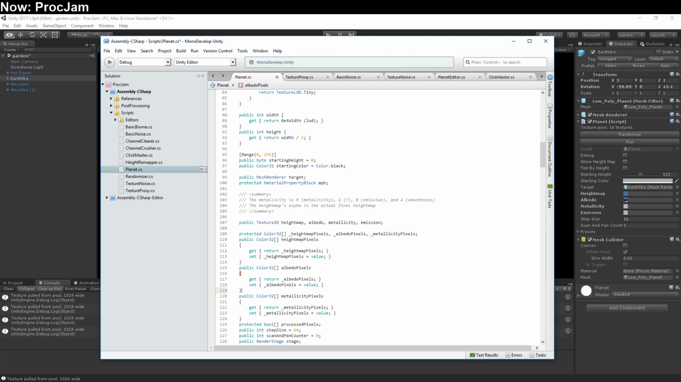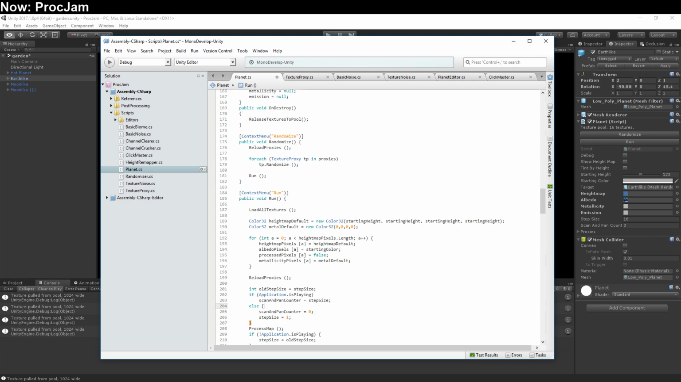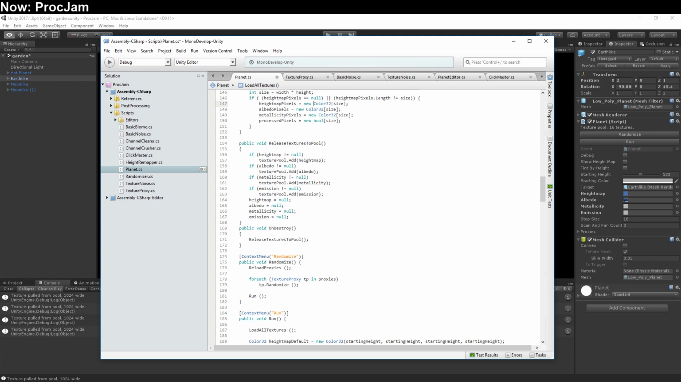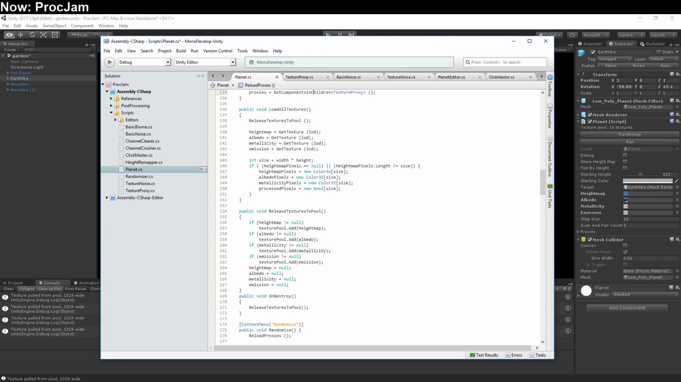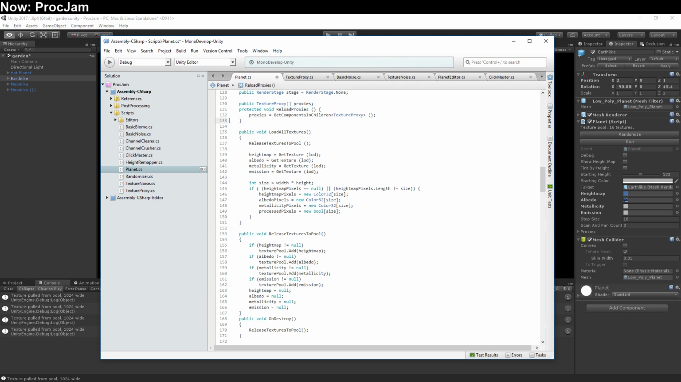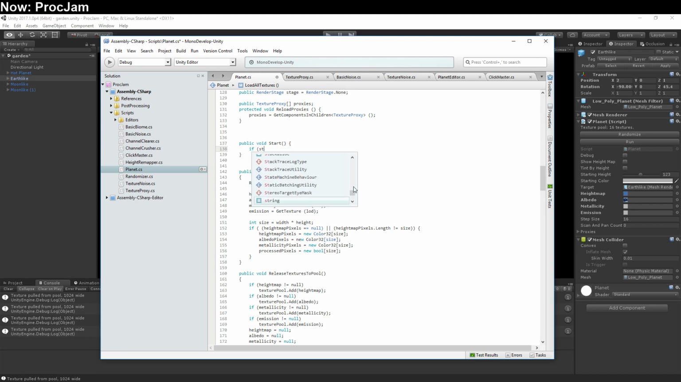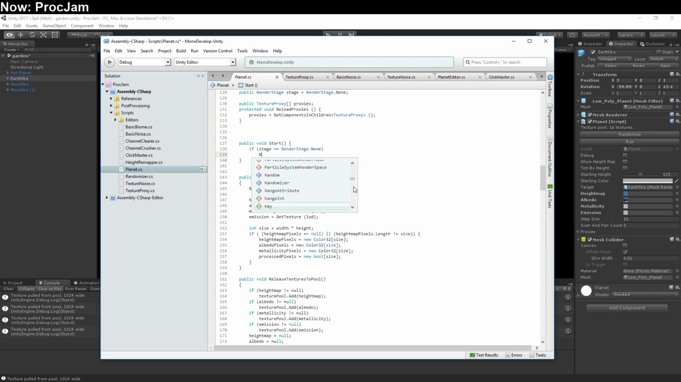So down here in our render type, which is here, render stage dot none. And then what we'll do is here in start, we don't have a start, do we? We do not have a start. So we're going to go ahead and have a start. Public void start. If stage equals none, then run.